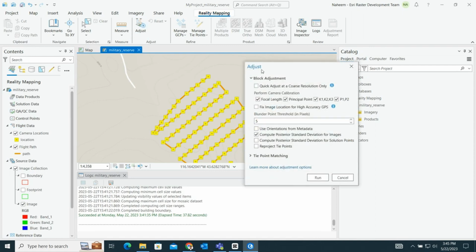In the Adjust window, under Block Adjustment, uncheck Quick Adjust at Cross Resolution only to make the adjustment more robust. If you want a quick solution, you can check this. Check the camera calibration options to calculate the lens distortion parameters during adjustment. You can uncheck these options for a high quality camera with known calibration.